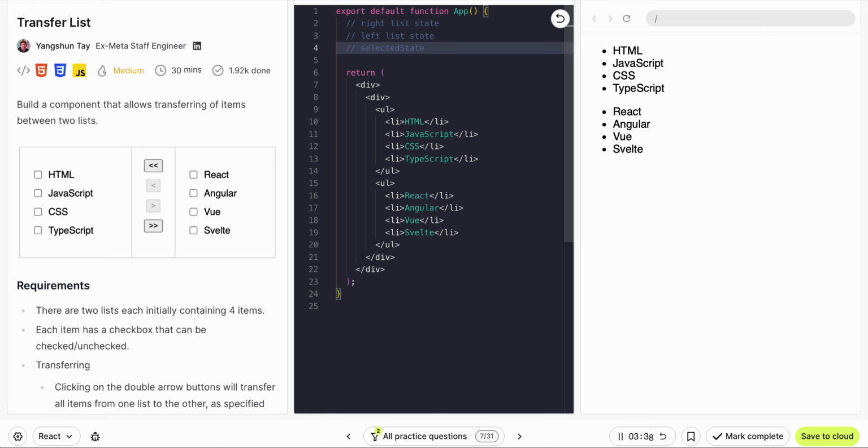So based on the selecting state, I will decide that for the selected state, for example if I clicked on JavaScript and also React, then I will have these two left or right buttons enabled. So which side I have selected, so that I can have that button. So that's it.